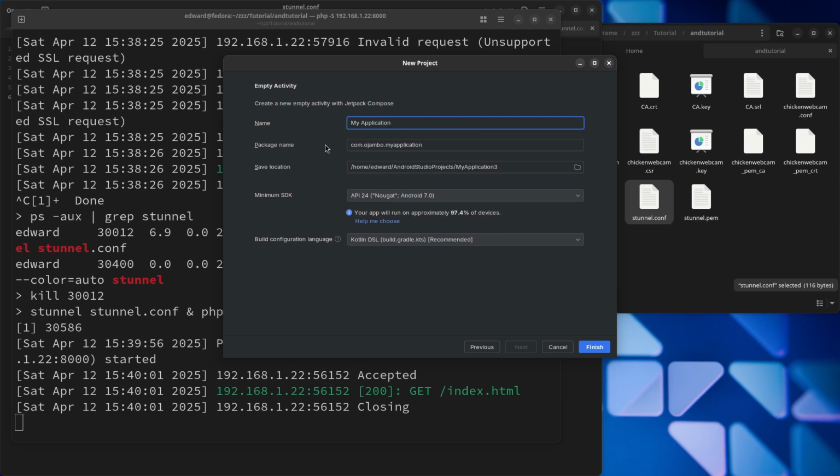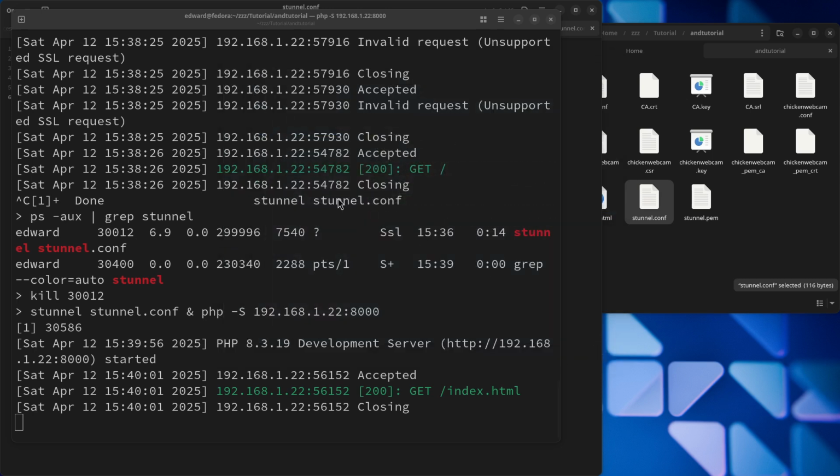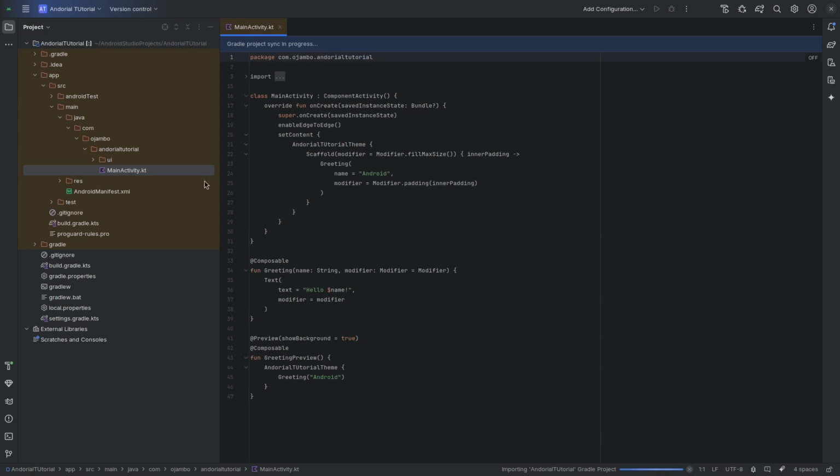I'm going to create a new project and I'm going to use an empty activity, and this one is going to be, what do I call it? Android tutorial. I hope that name I did use before, so everything else is okay. Okay, it's building. Okay, it's done.